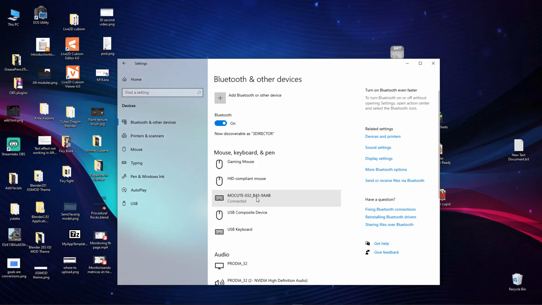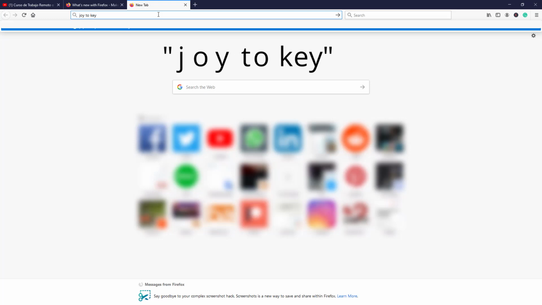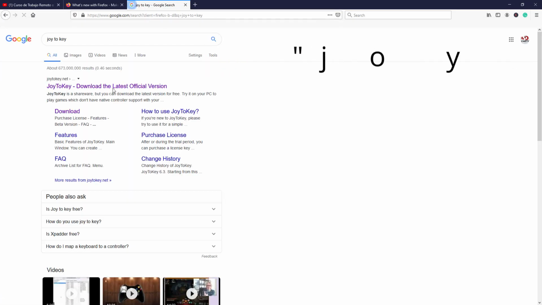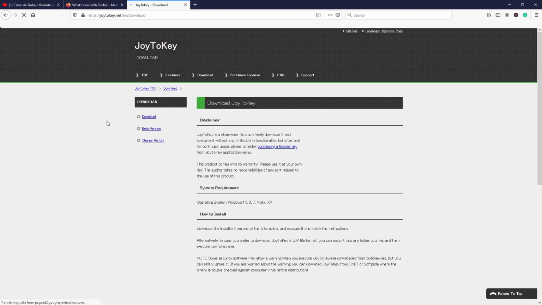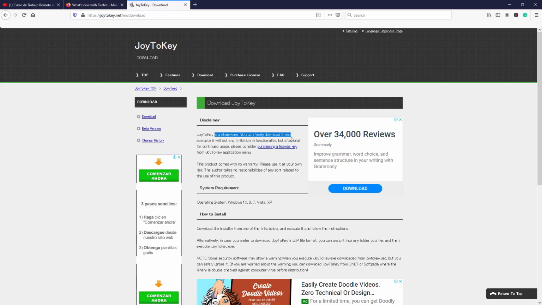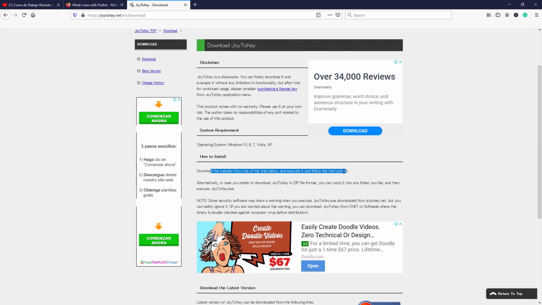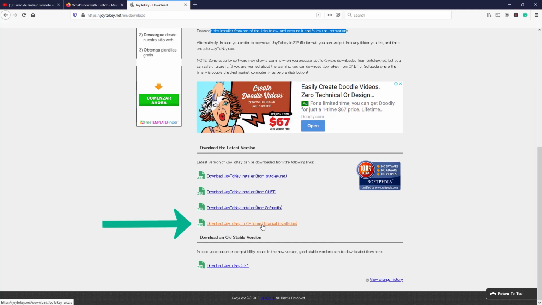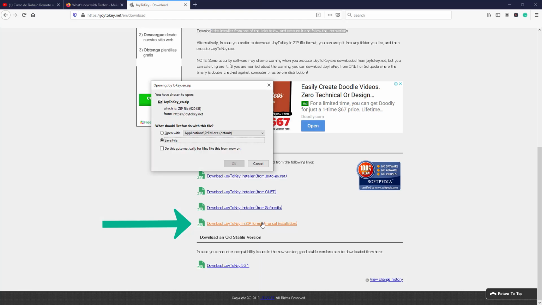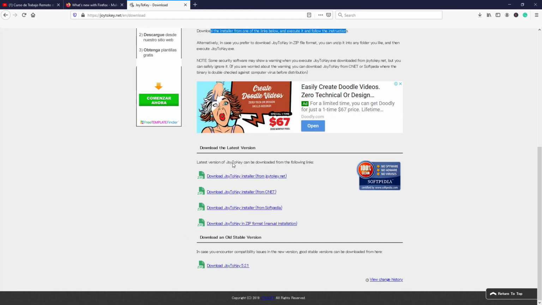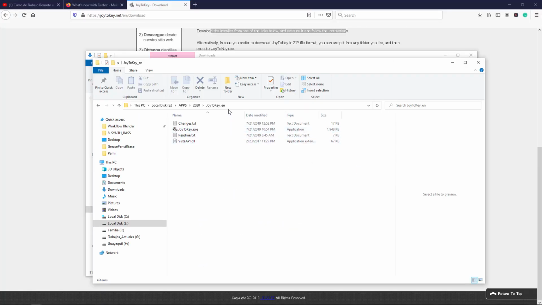then it's time to move to the second step, which is to download JoyToKey. You're going to type JoyToKey on Google and then come to the download section and scroll down the page. There are different options, but I would recommend downloading the zip file. Once you download that, you can save it on your hard drive, open up your folder, unpack it, and then you're going to find this option to execute.